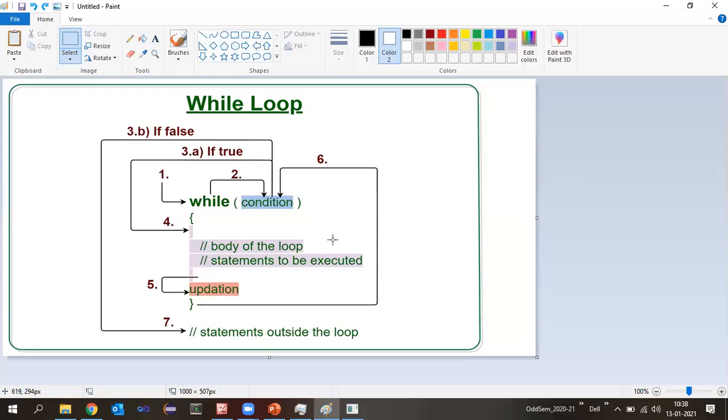Now suppose at any instant the condition becomes false, then where does the control go? Outside the while loop. Until the condition is true, all the statements inside the while loop will be repeatedly executed. And once the condition becomes false, the control will skip and come out of the loop, and the remaining statements outside the loop will be executed.